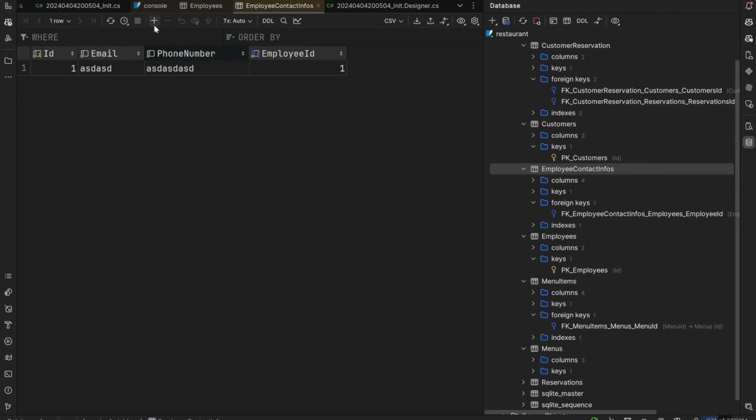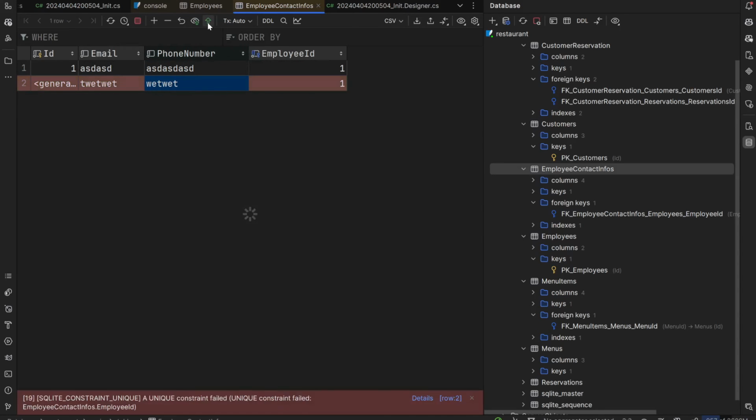Now we can check if we can create some new employee contact info and assign it to the same employee ID. It should not be possible, but we have to double check. So I'll assign the same employee ID and submit. As you see, unique constraint failed, so it has to be unique. That means that we have a proper one-to-one relationship established between those two tables.